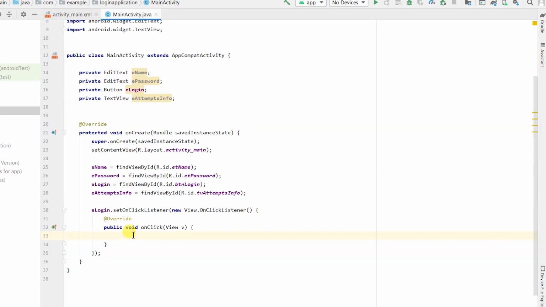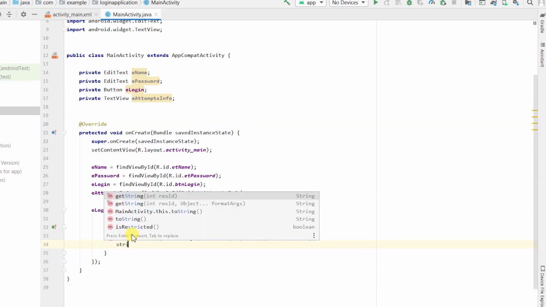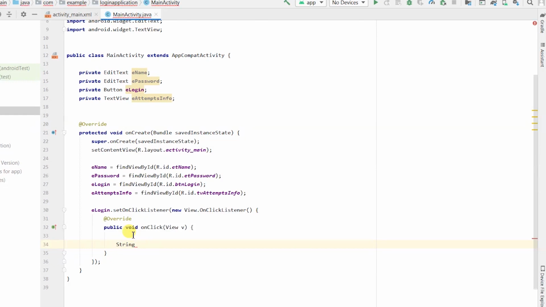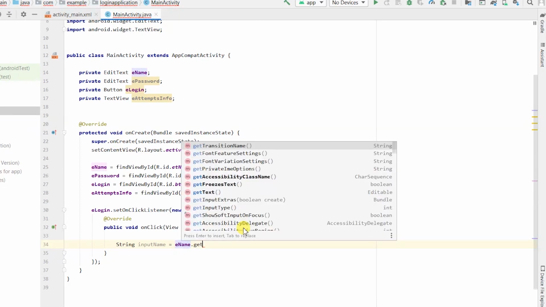Okay, so once the button is clicked, what needs to happen? You first need to get the name that was entered by the user. So let me just create a string variable, and let's call it inputName, and you will need to get it from the edit text field, right? And the variable is ename. So you just say ename.getText.